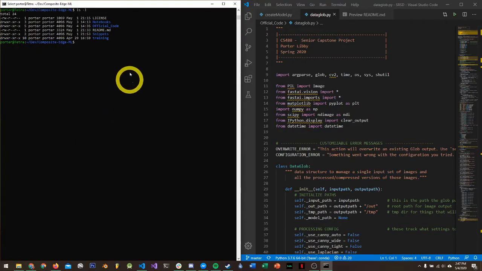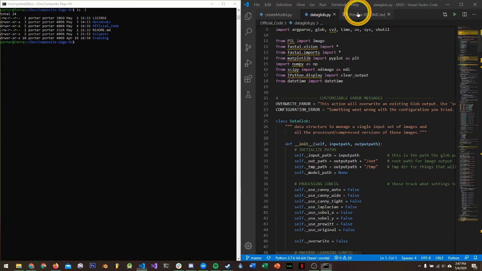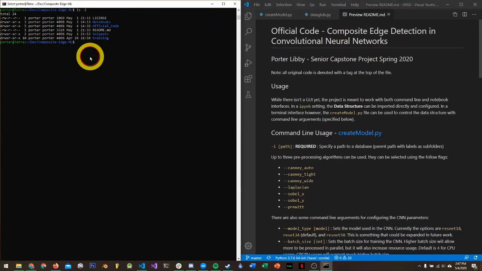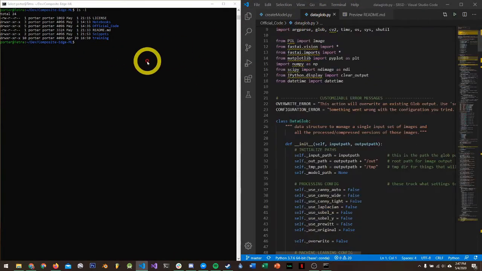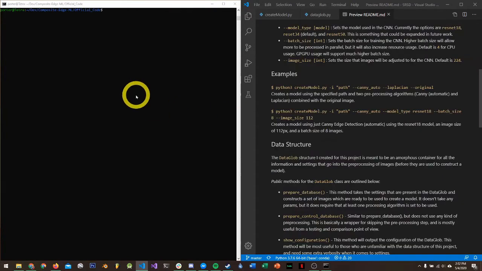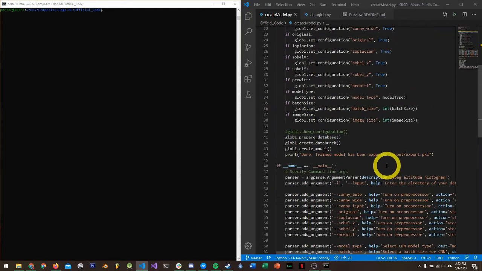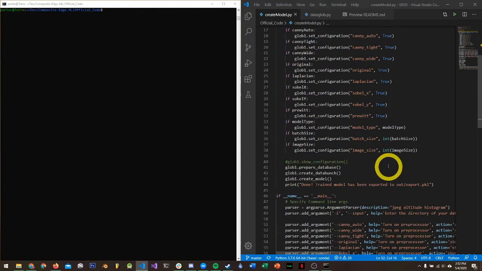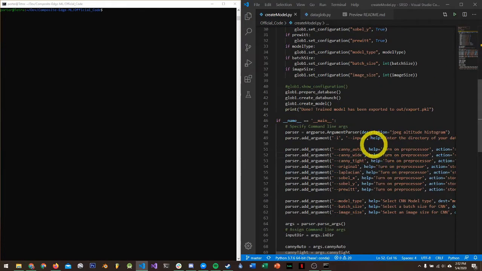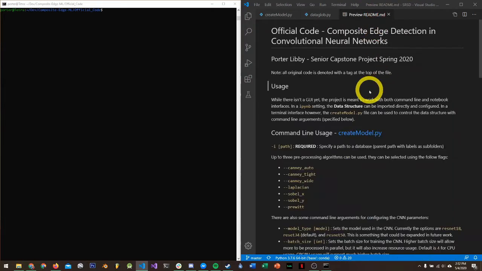Alright, I'm going to do something a little different today and look at my code and READMEs alongside a terminal here. One of the first things I wanted to demonstrate is the usage of this create model file, which uses argparse to create what I think is a pretty user-friendly system for creating models like the ones I've used throughout this project.